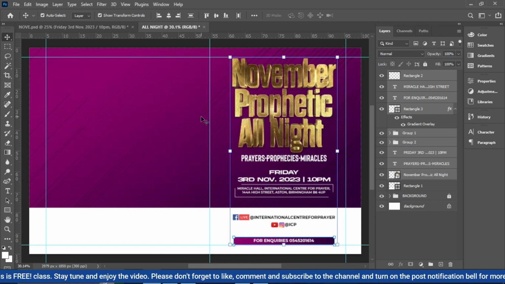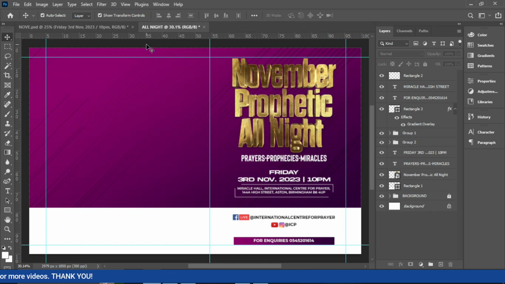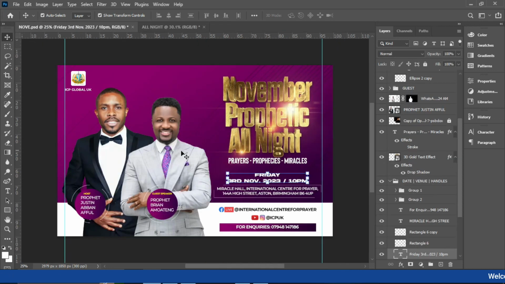Okay, so alignment is very important in Photoshop. So this is what you have for the text. In the next section is going to be your images and then the names, and then we are good to go.